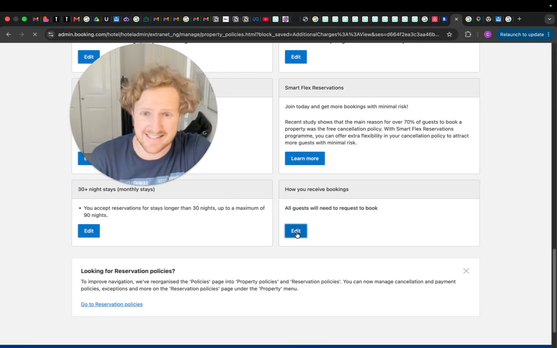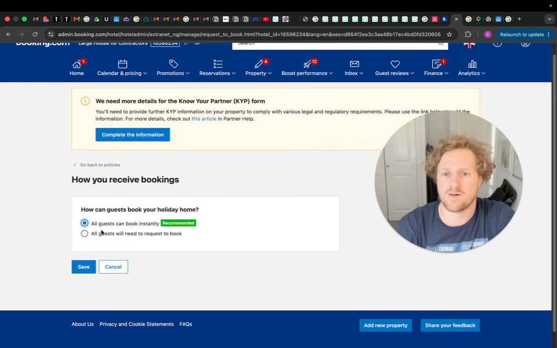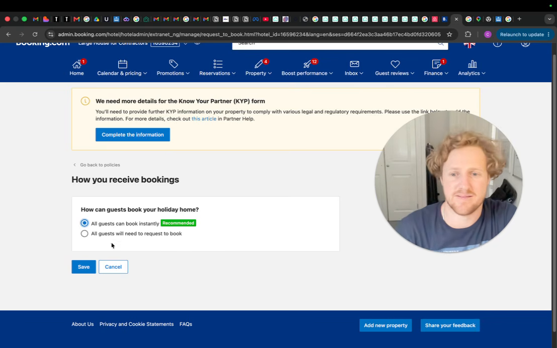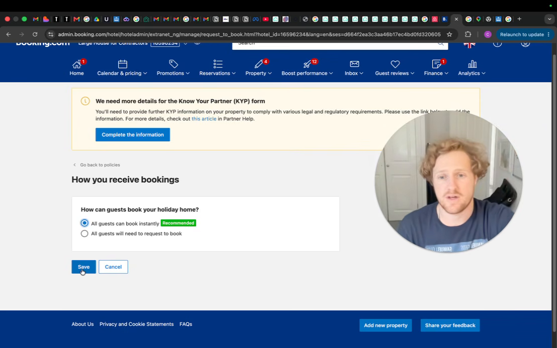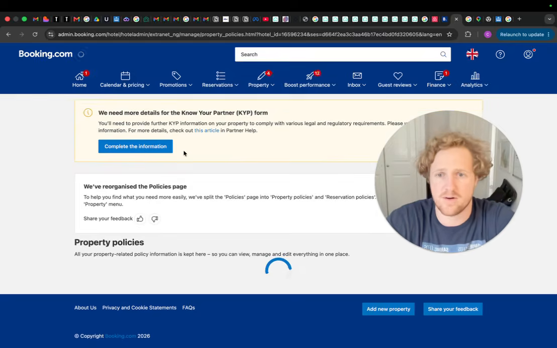So you can click edit there. And then you can click that, bosh, all guests can book instantly. And then you can click save. And then your property is live. It is ready to go. In this case, I'm just going to not do that because this property is not going to be available.